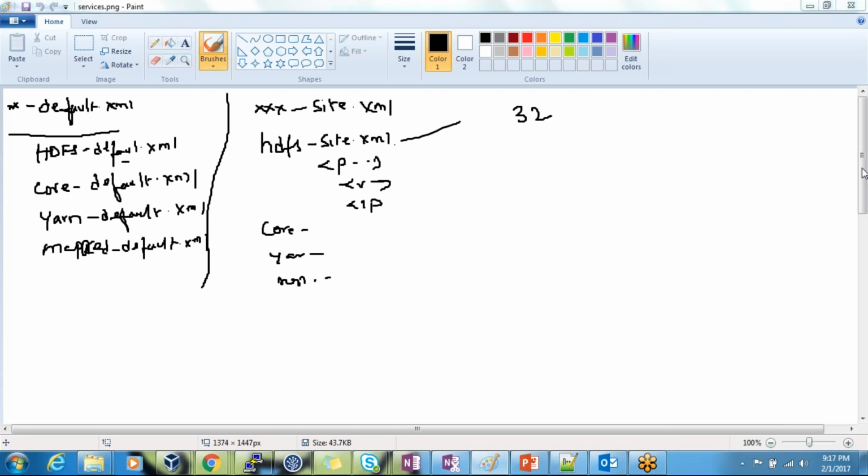All these are specific to your cluster: your replication factor, your block size, your number of mappers, your split size. Those configurations we keep in a site specific XML file. Something related to HDFS we keep in the hdfs file, something related to core we keep in core, something specific to YARN we keep in yarn, and something specific to MapReduce we keep in mapred.